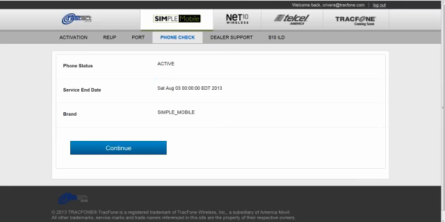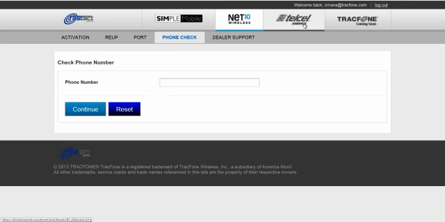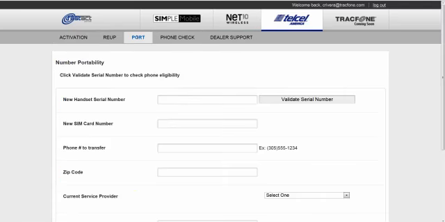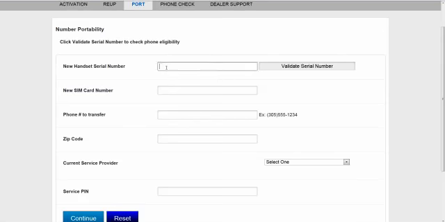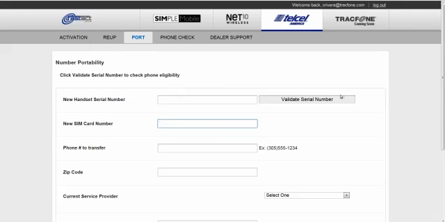Now, I'm going to show you how to do a port. Let's go to a different brand. Let's do Telcel. We click ports. And as I mentioned before, for Net10, Telcel, or TracFone, you will always need a serial number. If it is a GSM phone, you will need a SIM card too. There is a button right here on the ports.